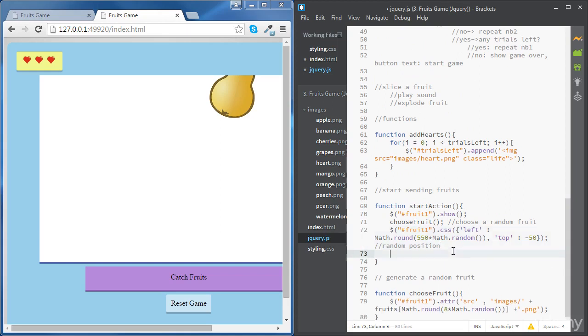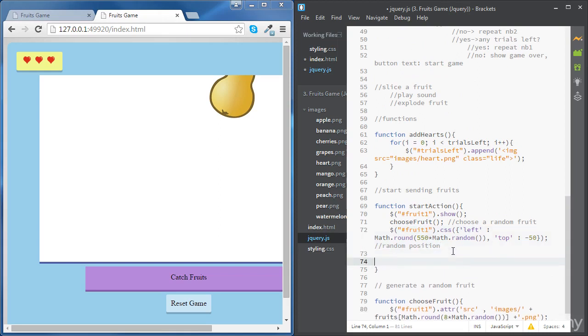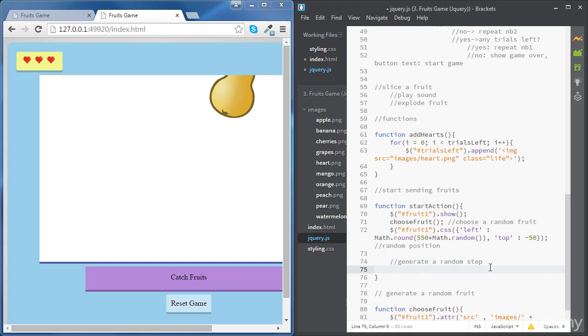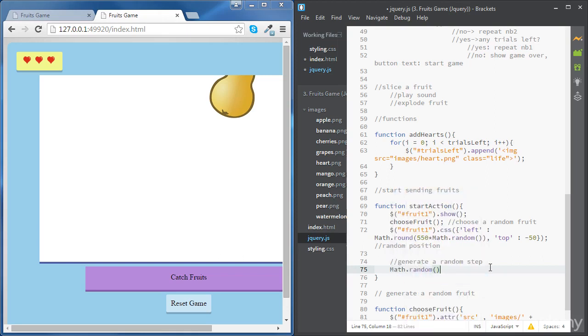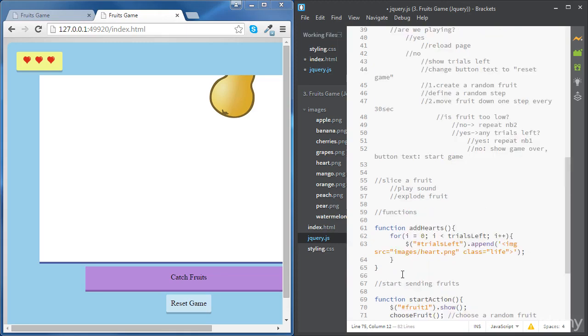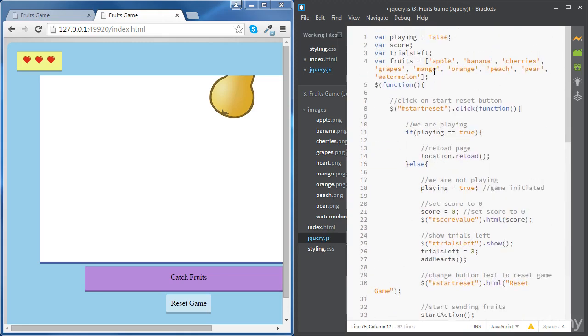So the next step here is to generate a random step. So we're going to go for a step between 1 pixel and 6 pixels, for example. So we're going to need to generate a random number using the math.random method. Okay, so we're going to need to use a variable here, step, that we are going to define at the beginning of our code.